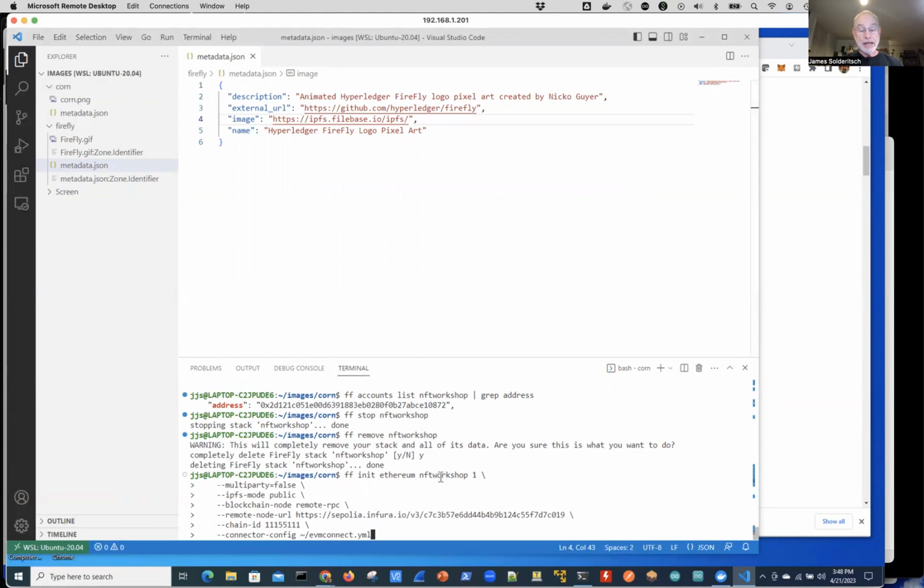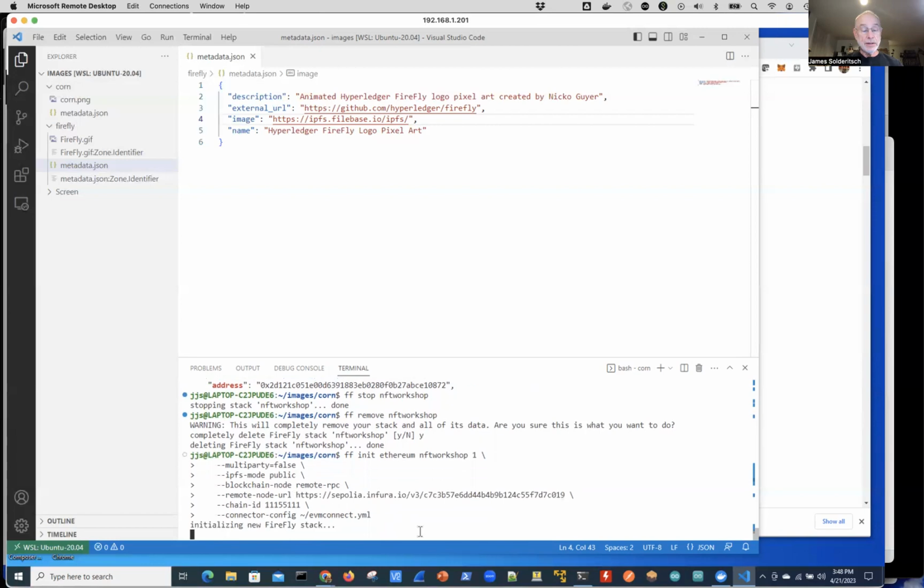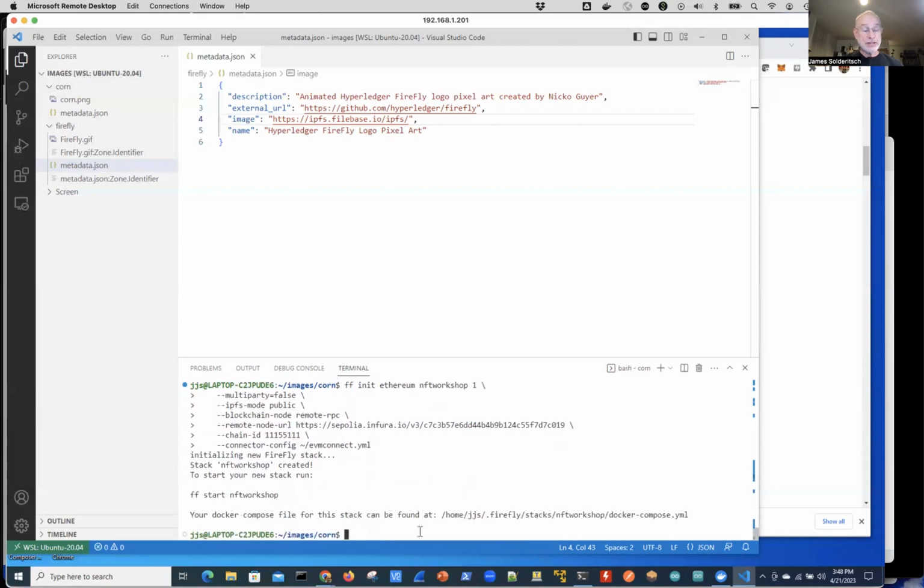So the name of the stack is NFT Workshop. And then this is the remote URL that you need, and you use Infura to set that remote URL up. So I might show that in a little bit. And then you need to use this chain ID, and you need to connect to where your EVM connect YML file is saved. It's saved for me inside of my home directory in my WSL2 home. So this should work. And so now it's initializing this stack.